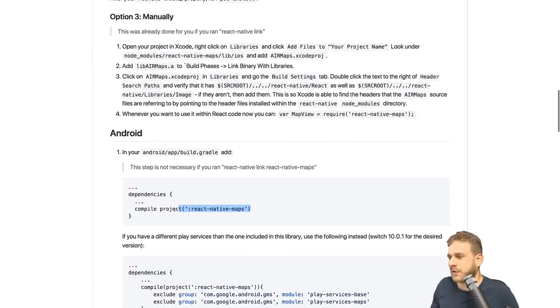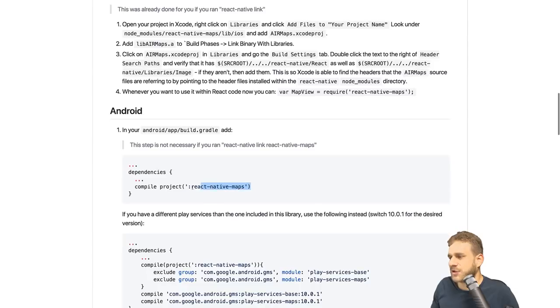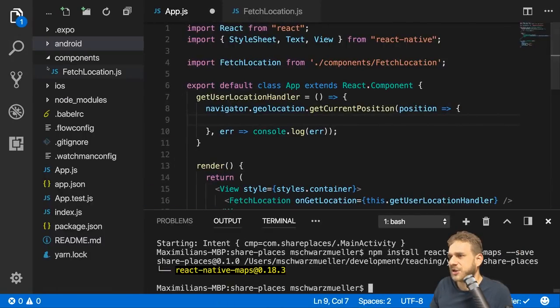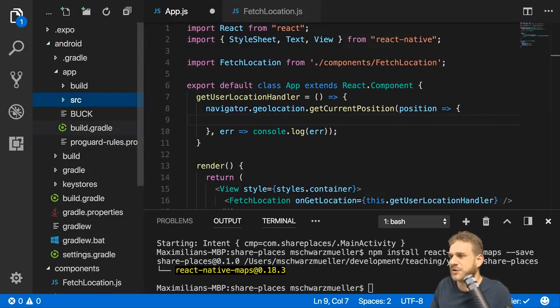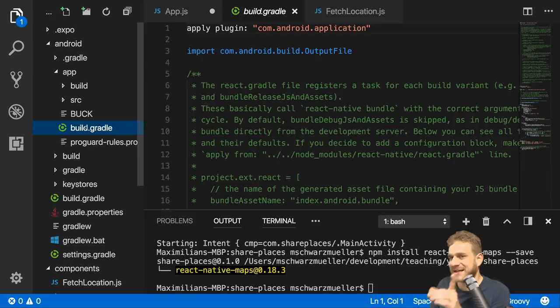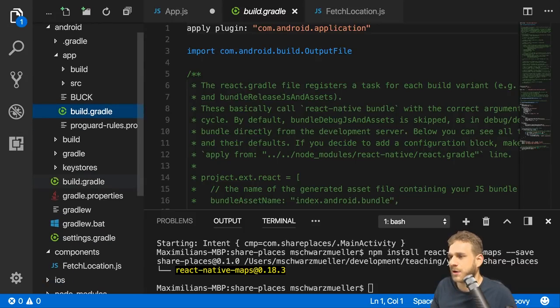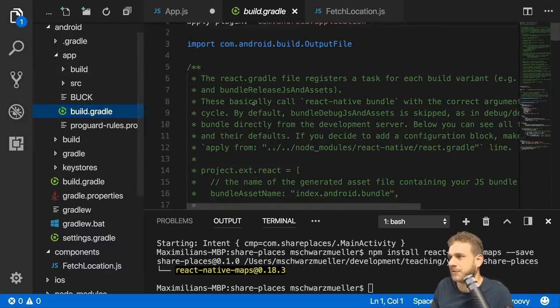And there, first of all, we take that code here and compile our project, our React Native Maps project. Now for that, you need Google Play Services installed, so make sure you checked this in your SDK manager in your Android Studio. And then just go to your Android folder, there to the app folder, and there to the build Gradle file. And important, there is another build Gradle file, one level above that. Don't go in there, go into the one in the app folder.